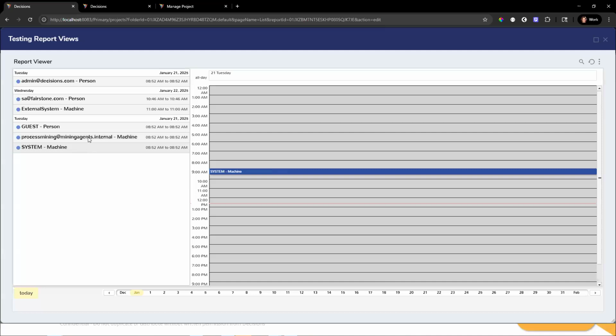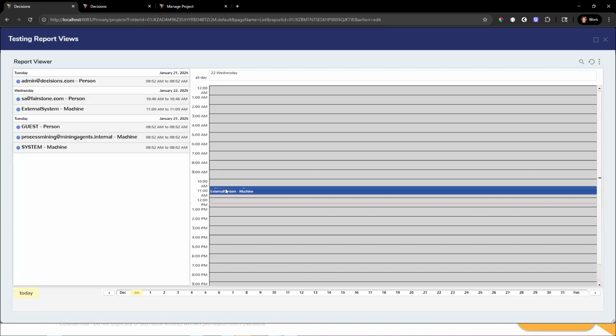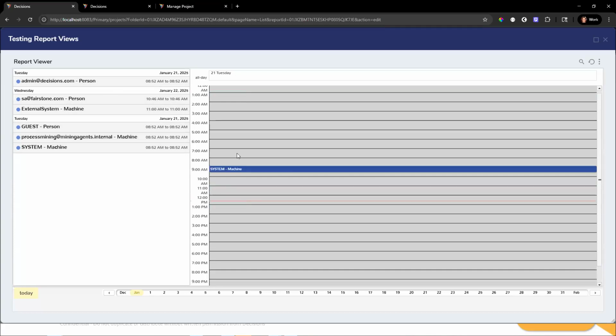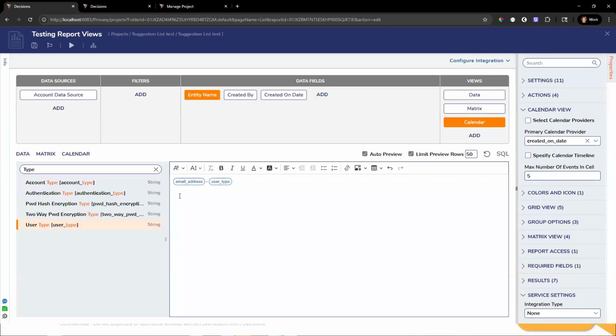Let me go to, where's the other one? I want to see more. Let's go to Wednesday. Yeah, you can see right here, the external system and the service account created similarly. And then you have the admin account there. So that's some of the options you have to display the calendar views here for the different pieces of data that you have for it.